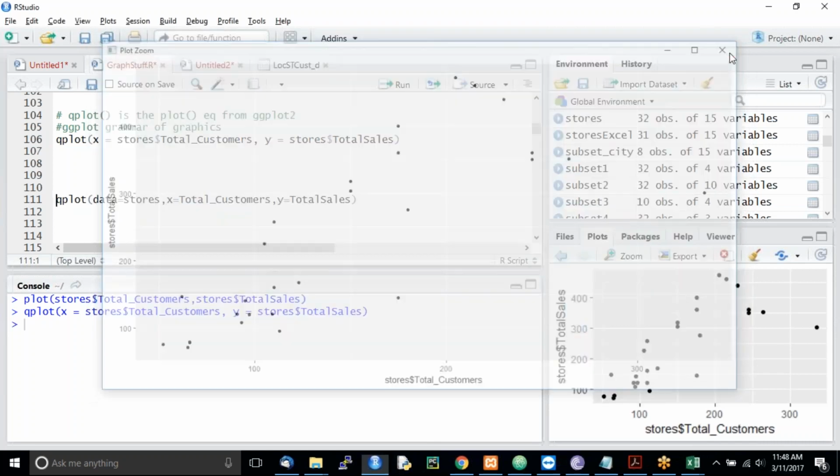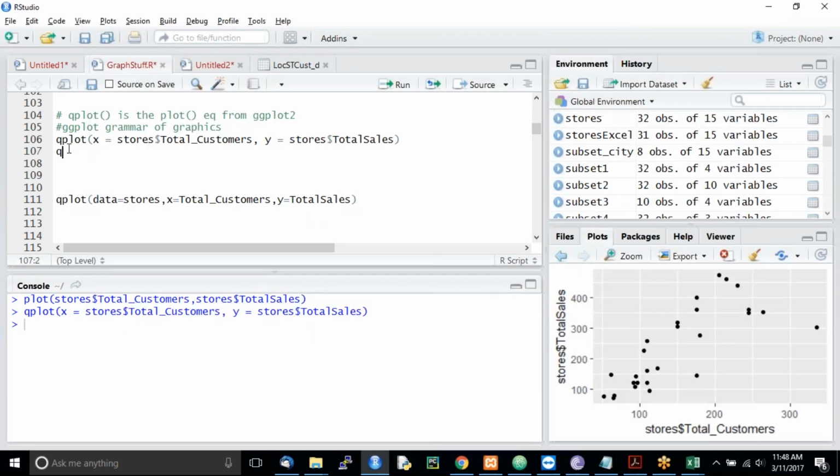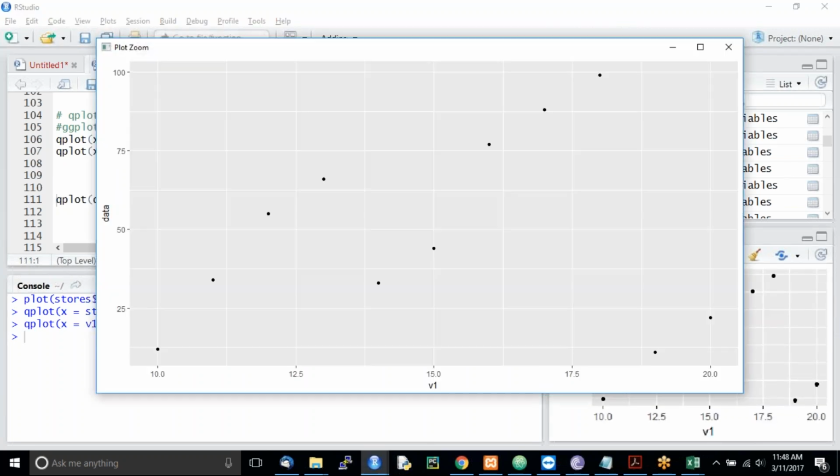One more example if you want. It's simple. You can follow that. qplot x is equal to V1, y is equal to data. Here we go. Clear this, everyone? Any doubts? Any questions you want to ask? The arguments are also passed in the same way. Yeah, same way. Main, type, and I'll come to that. It's not that simple. All right.